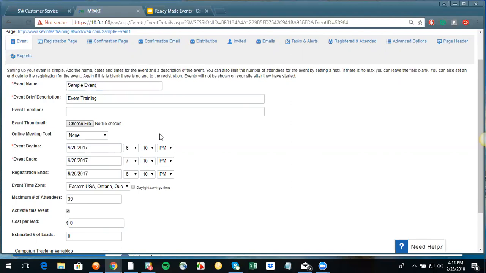Some of the non-required fields, for example, is an event thumbnail, which you can give so you can better order the events on your tactics page. Also, here's the most important part of the events: scheduling when the event begins and ends. For example, you can choose any date you want for the event to begin and end.